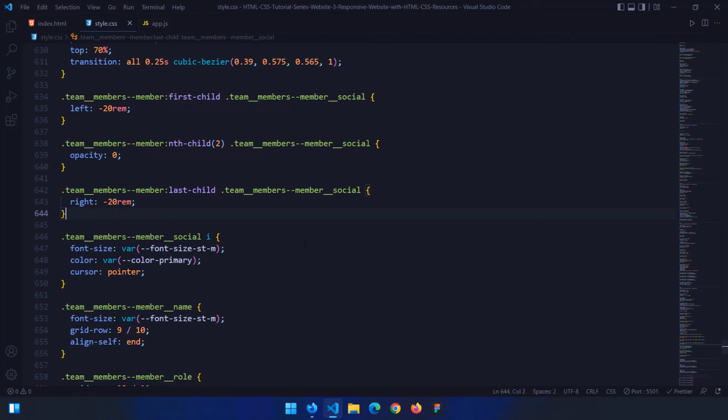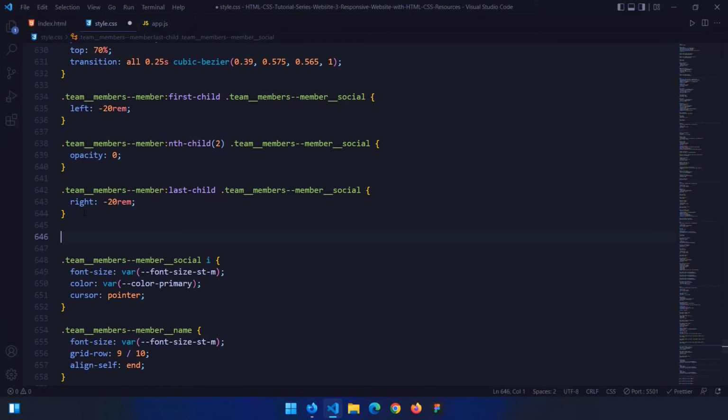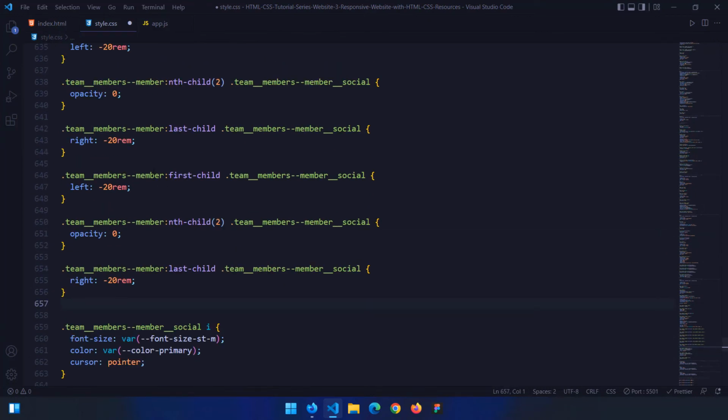When we hover the actual card, I'm going to copy all three of these and put them down here. I'm going to say when the member, which is the first child, is hovered, and yes, this is valid, you can have two pseudo classes on one element. When this is hovered, what do we want to do with the social? We want to bring it to its original place, which is left 0.